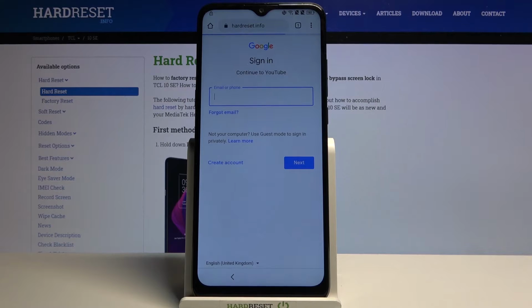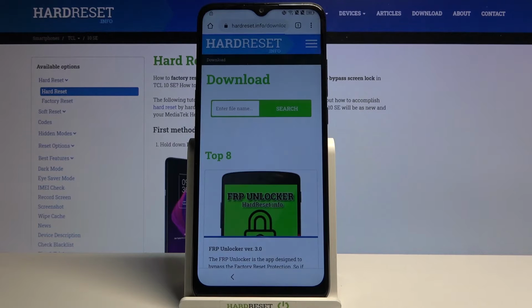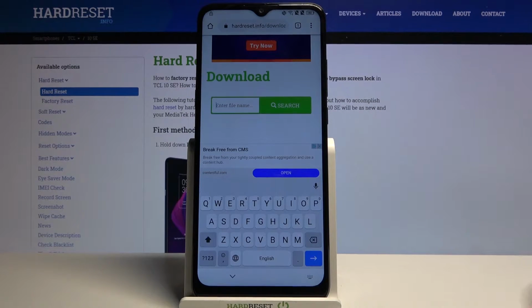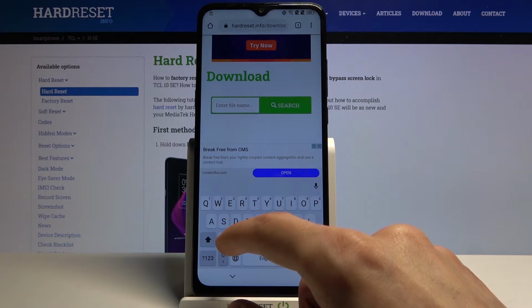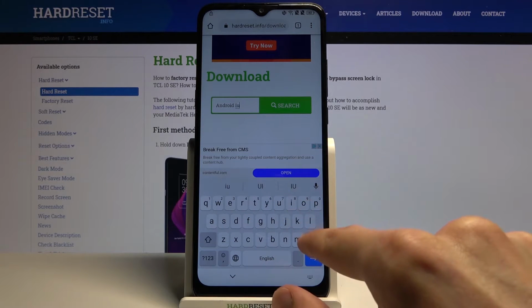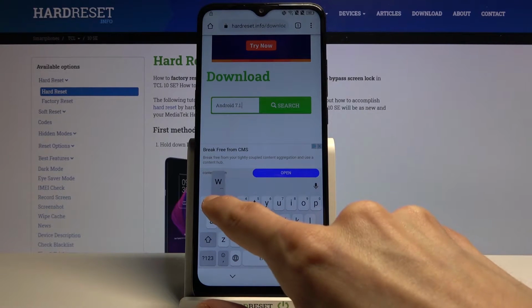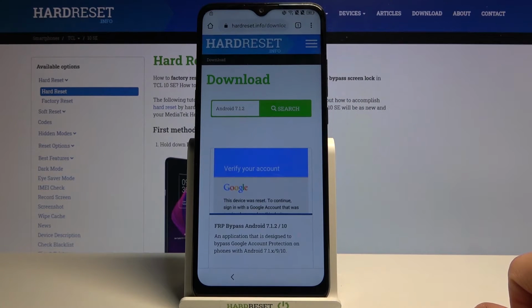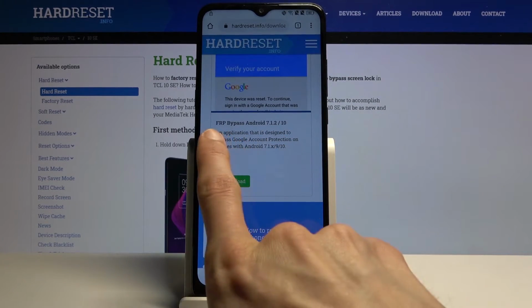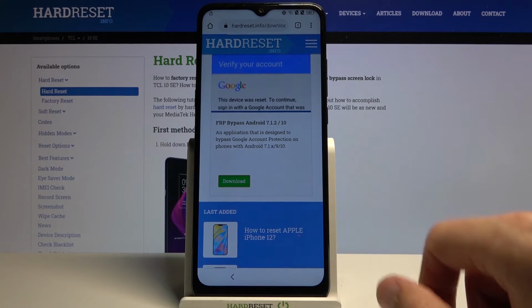Add info, like so. Tap on the three bars on top and go to the download category. In the download search field, you're looking for Android 7.1.2, and search. Scroll down, and as you can see, you will have a download for it: FRP bypass Android 7.1.2 and 10, so you want to download it.